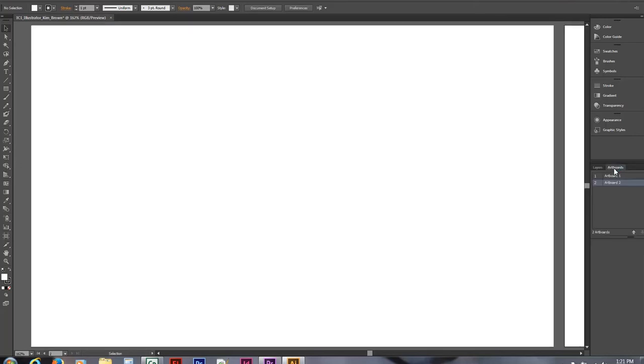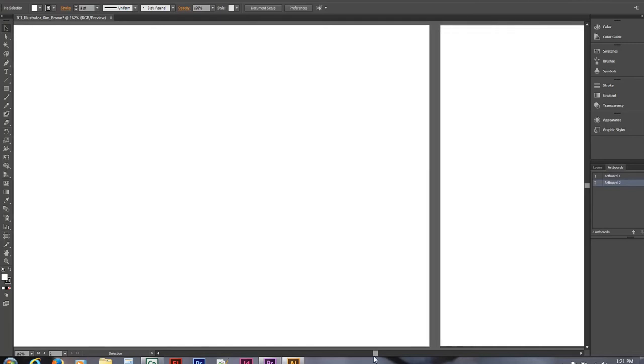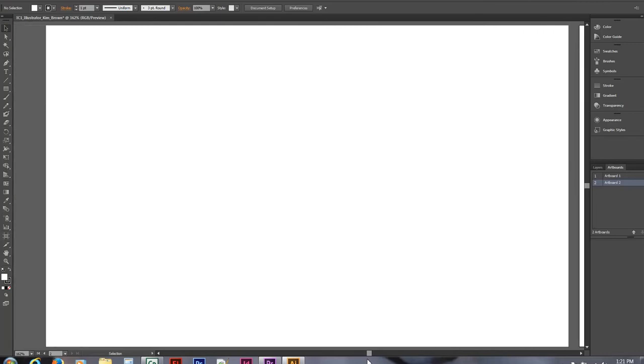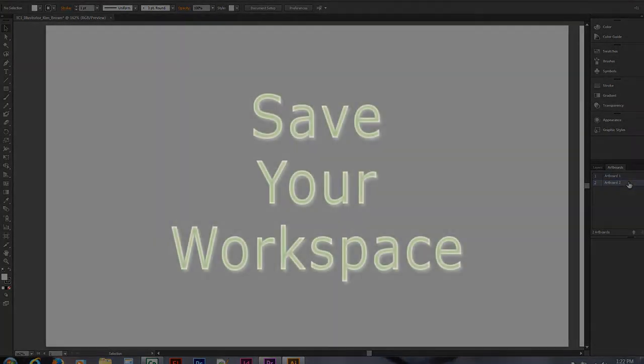I'm going to introduce artboards because you can have multiple artboards showing. If you had a large monitor and you were drawing for several companies, you could have multiple artboards showing on your screen. And then this is where you would access each of them back and forth.